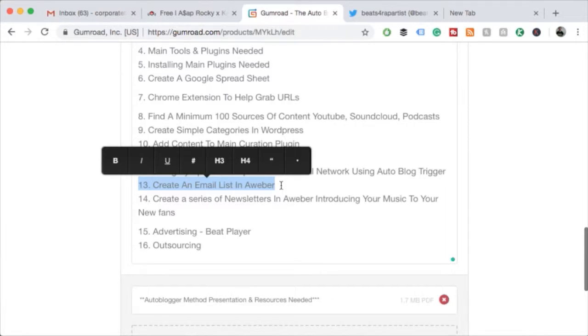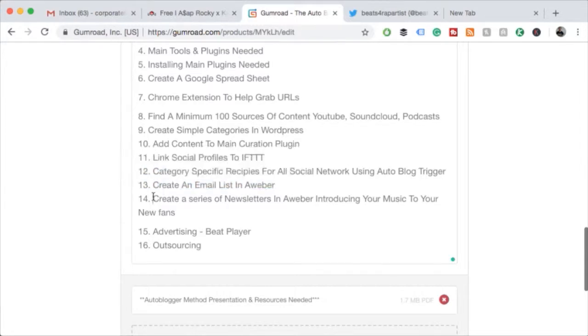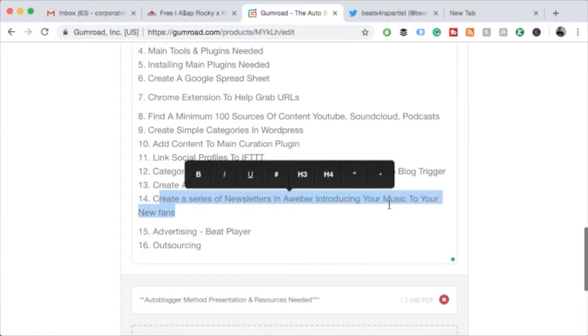Now, this is what I mean by autoblogs. You don't want to just build an email list and then have to do a bunch of work again. So what you need to do now is set all this up so it just works straight away. So you create an email list, you create an opt-in form as you go along, and you fill that email list with newsletters introducing fans to your music.